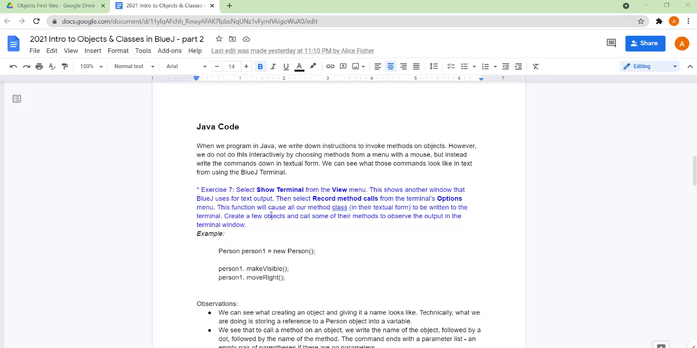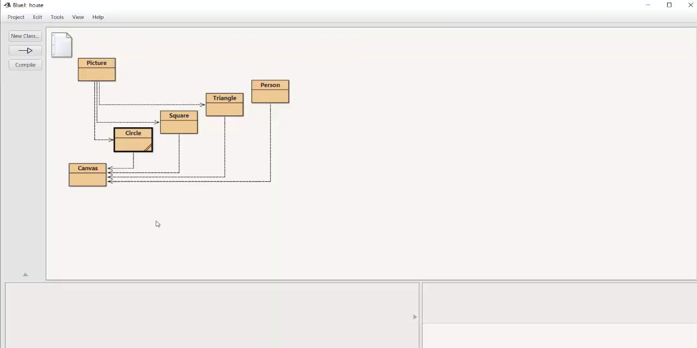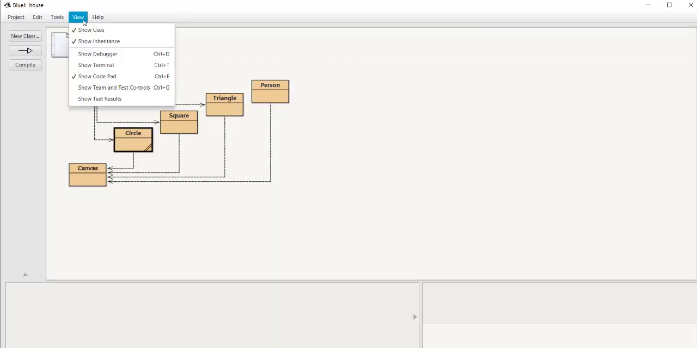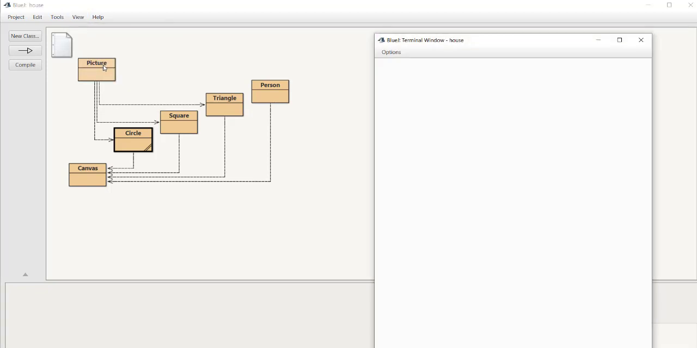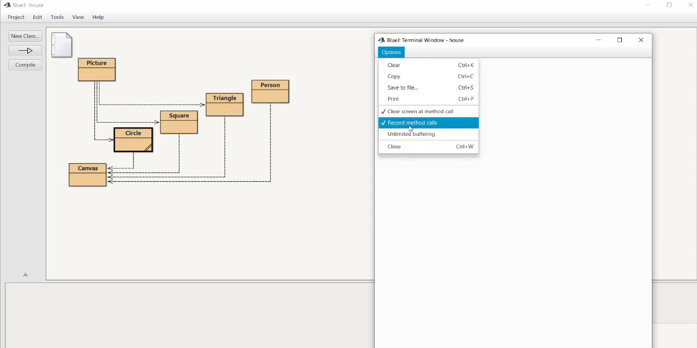The first thing it asks you to do is to show terminal from the view menu, and then you can select record method calls. And what this does is that if you create an object, then you'll be able to see the command that is actually called. So if we go and take a look at BlueJ, I'm going to go to view, and then I've got show terminal. And options, I'm going to select record method calls, and this just toggles back and forth.